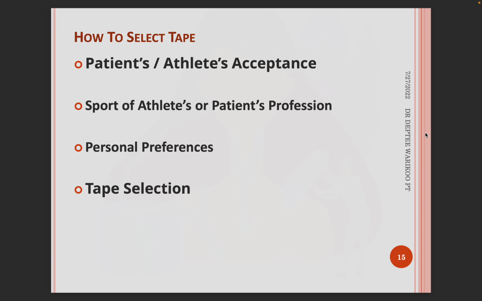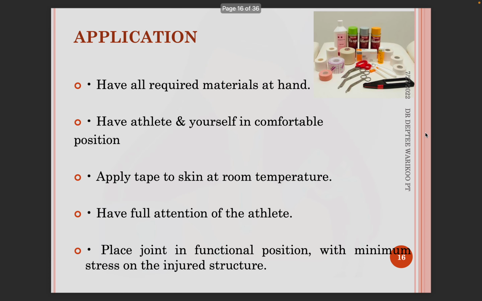The tape is selected depending on the area, the body part to be treated. Narrower tape is usually used for small joints, and higher width tape is used for the larger joint areas. Depending on the condition and functional demands of the patient, we will decide which type of tape we have to use and what quality we are going to use.